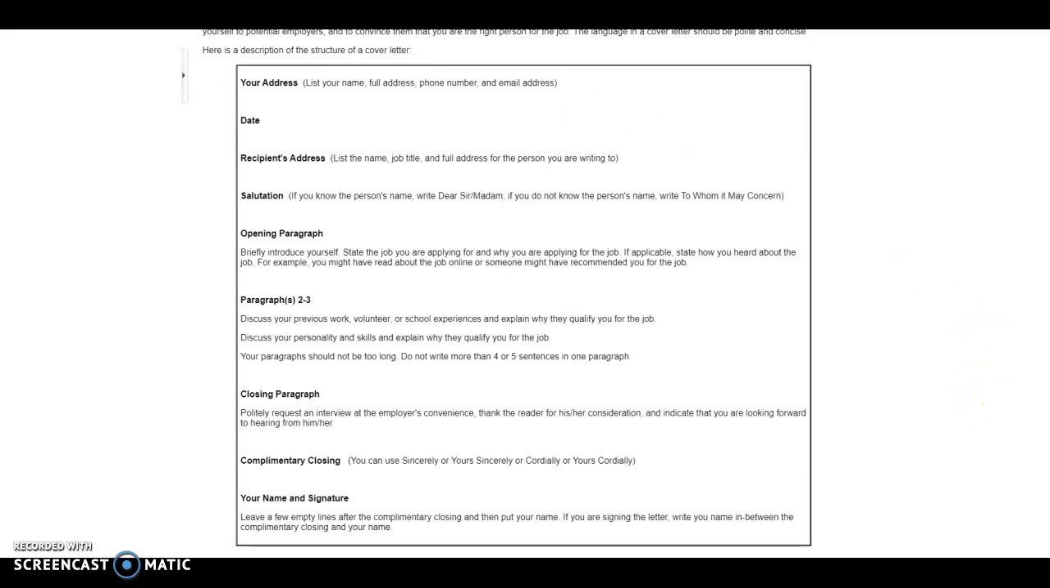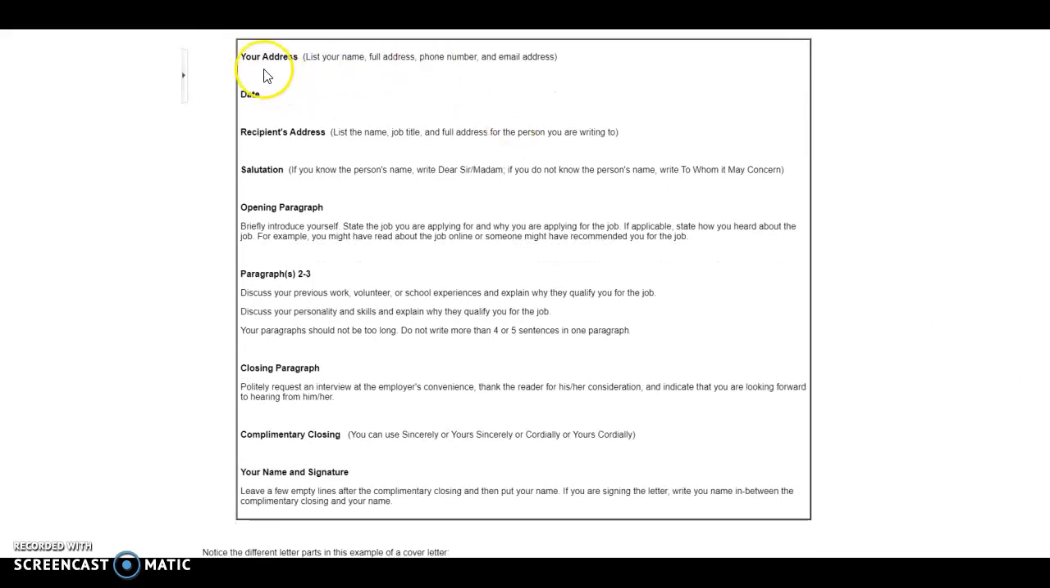And so you'll notice that there's a lot of different parts. You're going to have to put your own address. You're going to have to put the date that the letter is written. You're going to have to write the recipient's address. So who are you writing to? You're going to have a salutation. Usually that's dear, so-and-so, whoever the person's name is. But if you don't know the person's name that you're writing to, you can write to whom it may concern. You're probably going to have 3 or 4 paragraphs.